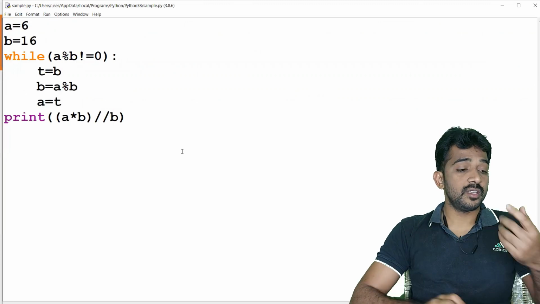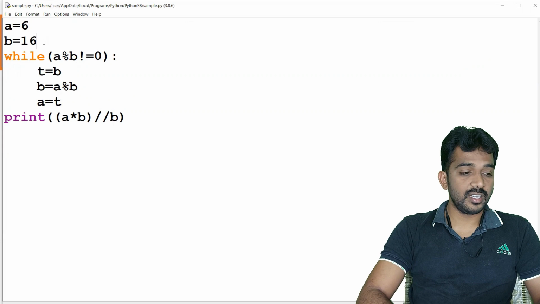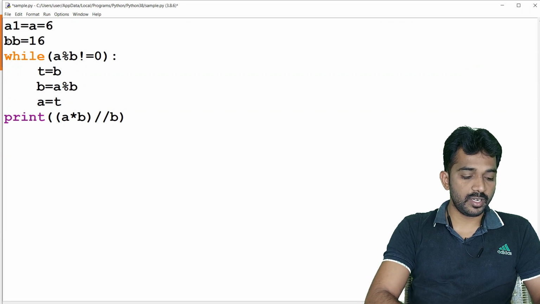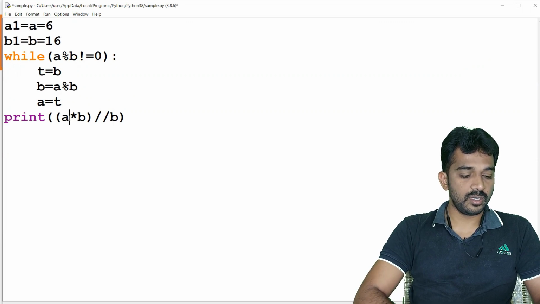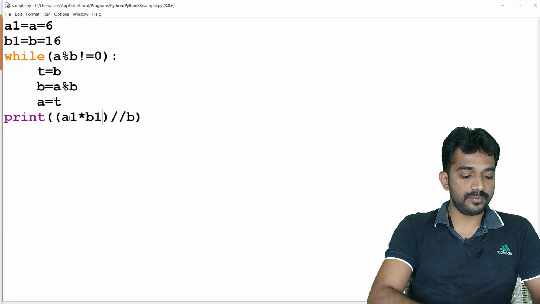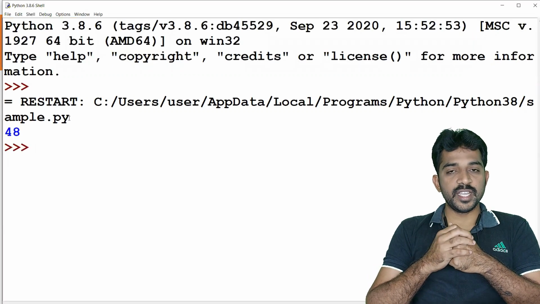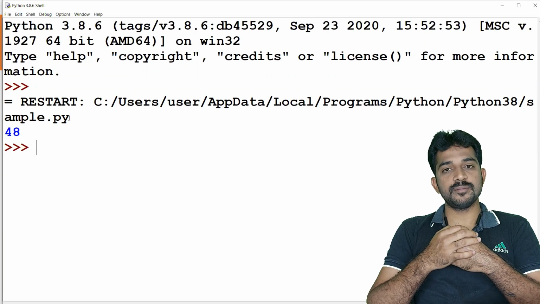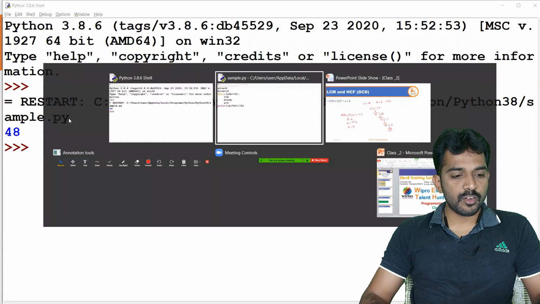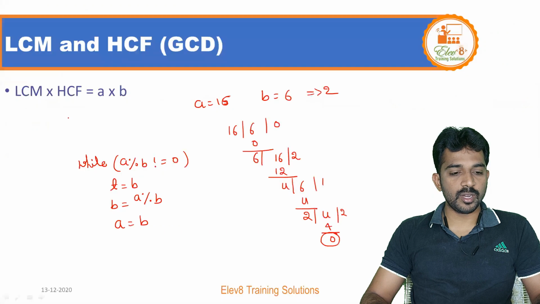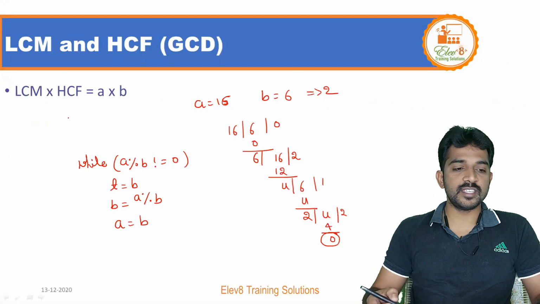The values may have changed, right? A1, B1, sorry, 48. 48 is the LCM of the two numbers. From our formula, see, what is the formula? Now you know HCF, right? You just use LCM equal to A into B by HCF.